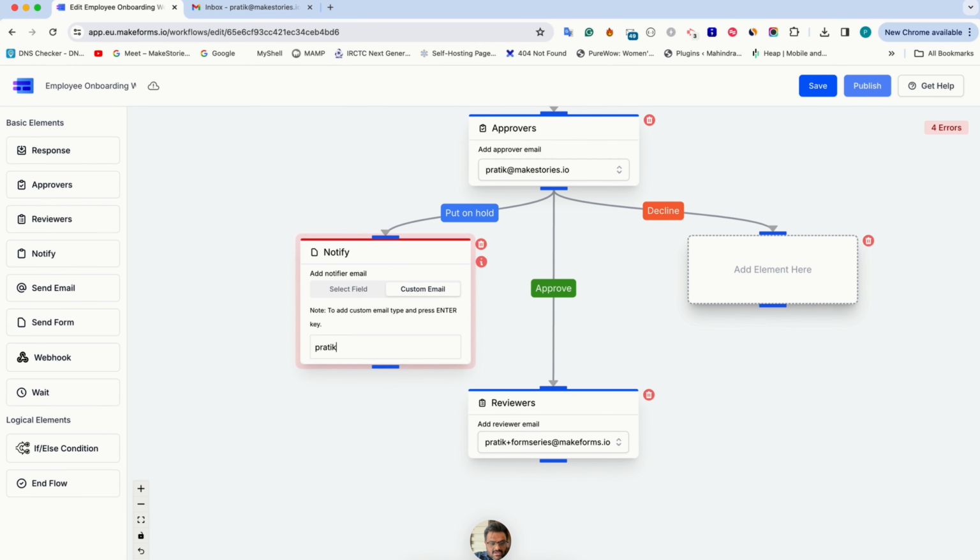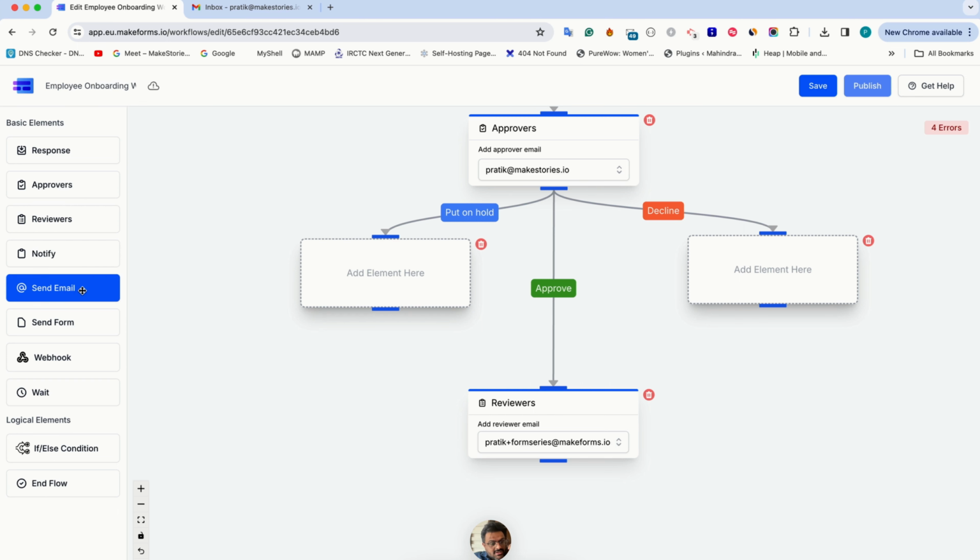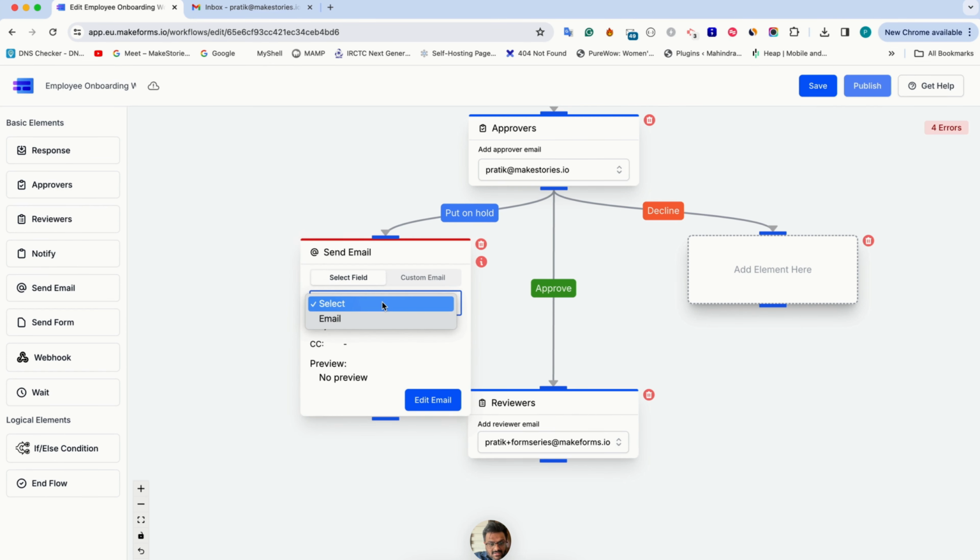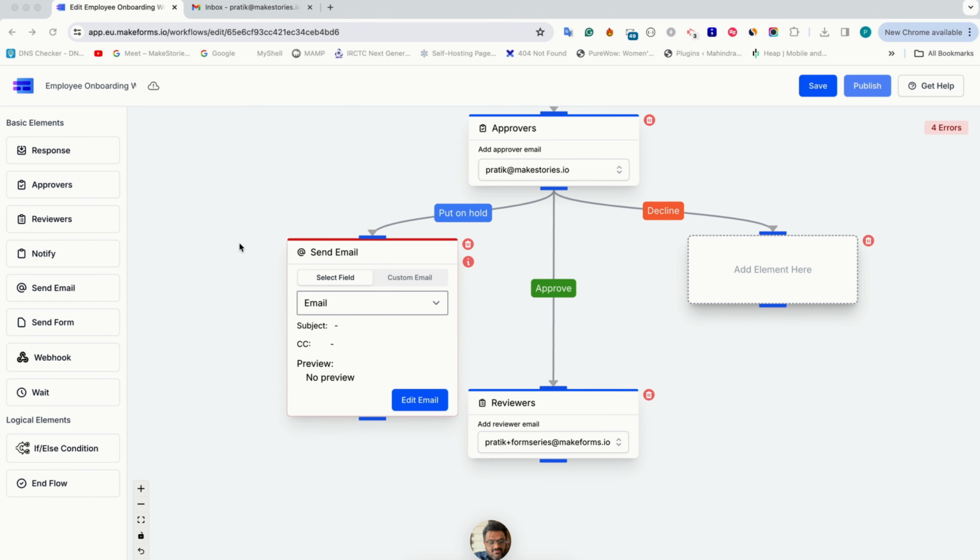So I can do, let's say, Pratik plus notification at makeforms.io and enter this. So now it will just notify this particular email that this particular thing is put on hold. But let's say you want to draft a custom email to the person. What you will do is select send email, and here you will select this email address. What this does is that it sends an email to the person who has filled out the email field in our form. So it will take the value from that email field and send it out.